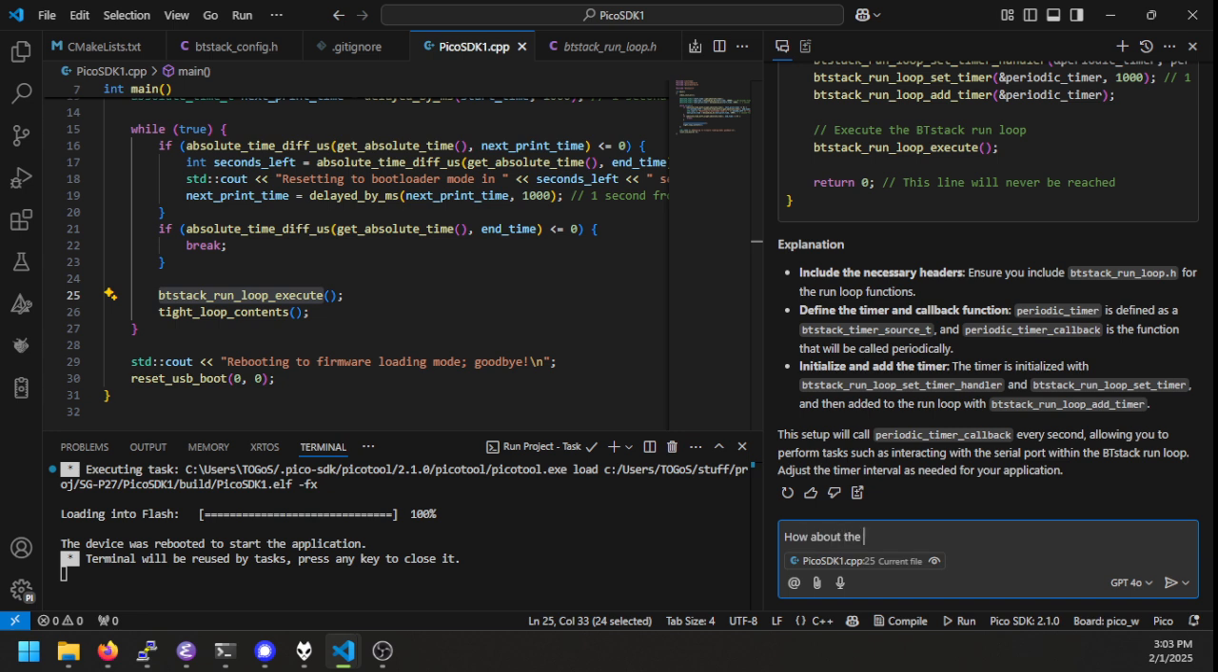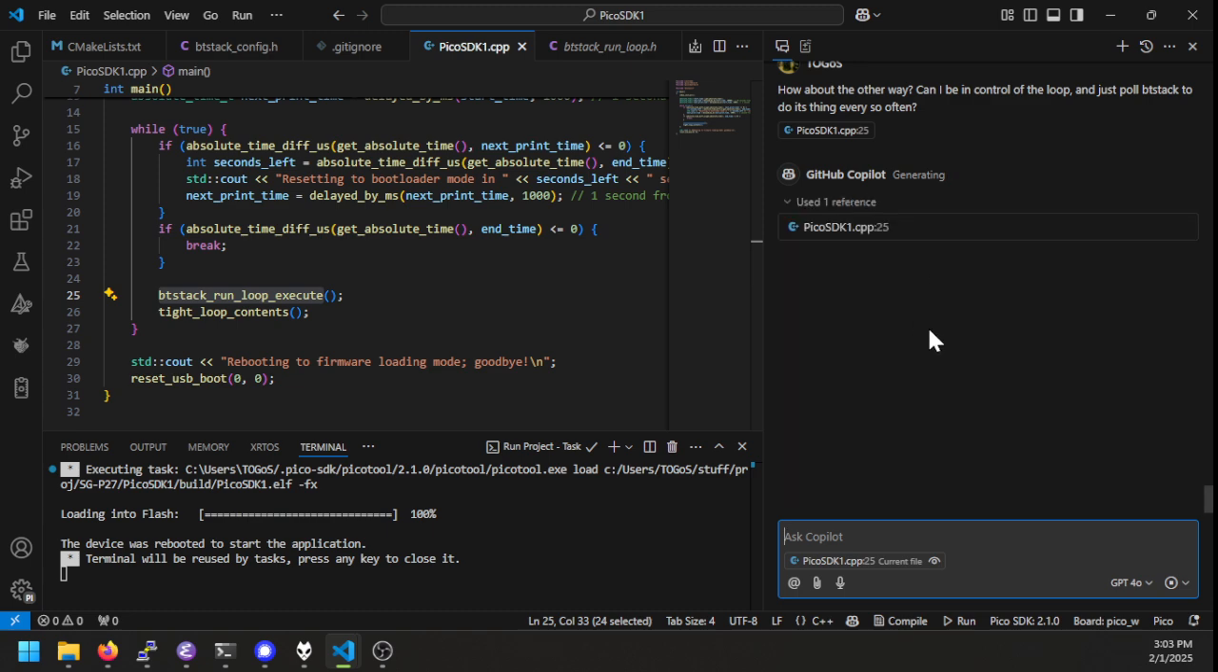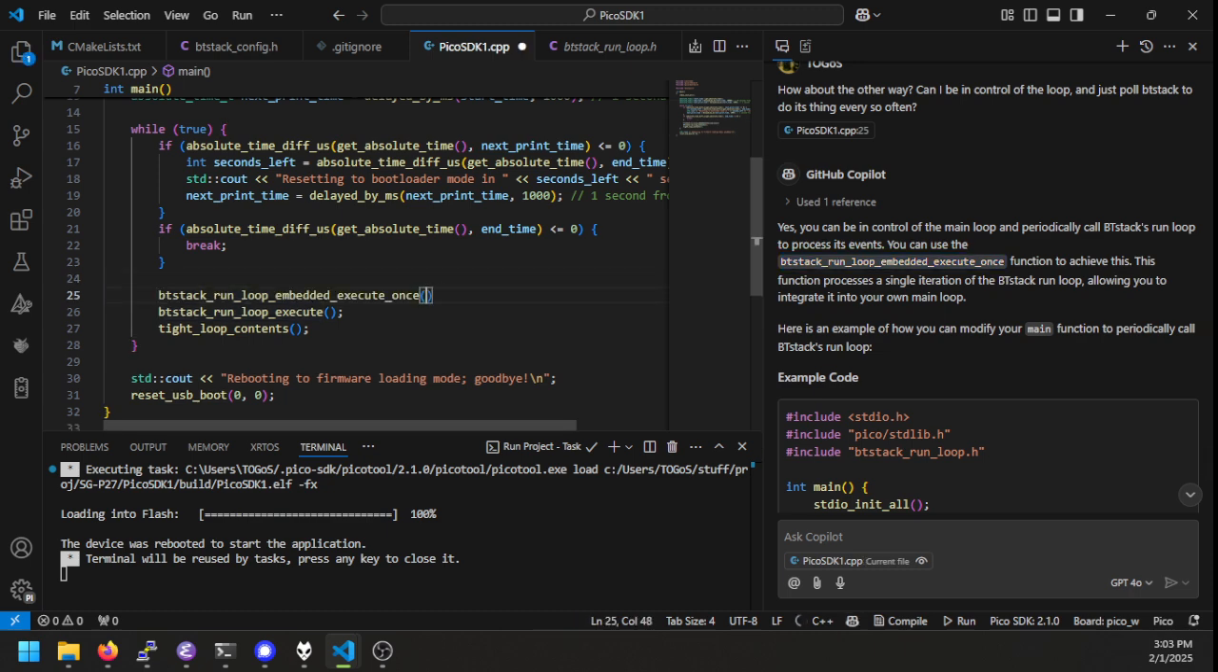How about the other way? Can I be in control of the loop and just poll BTStack to do its thing every so often? Yes, you can be in control. Run loop embedded execute once. Ah, that sounds like what I want.